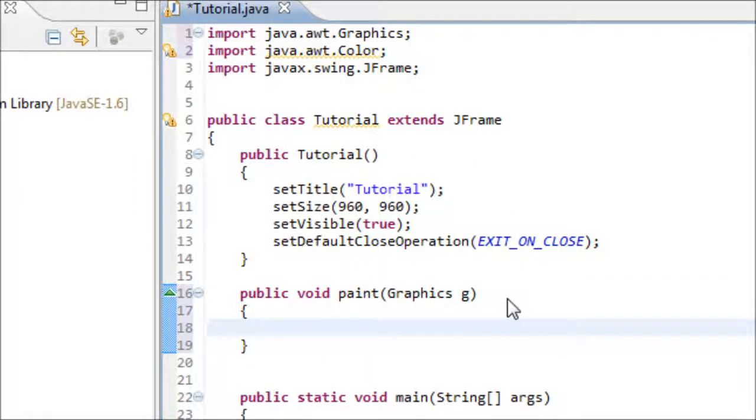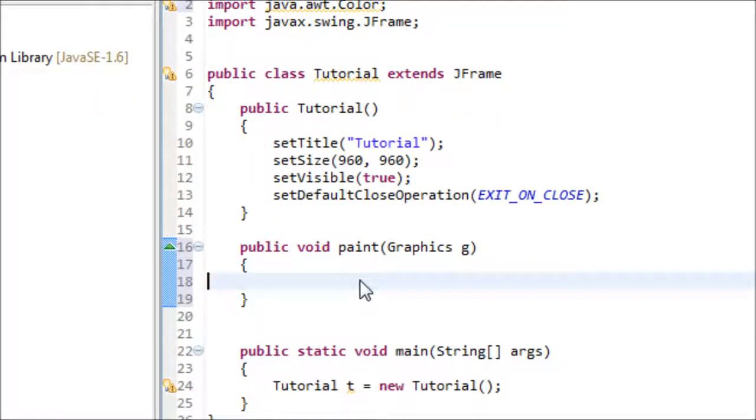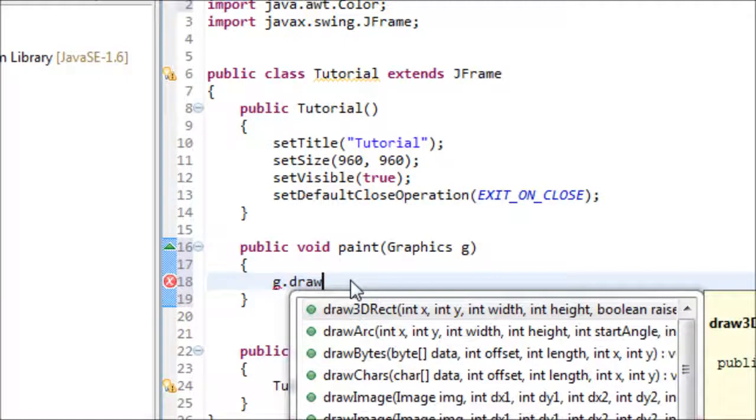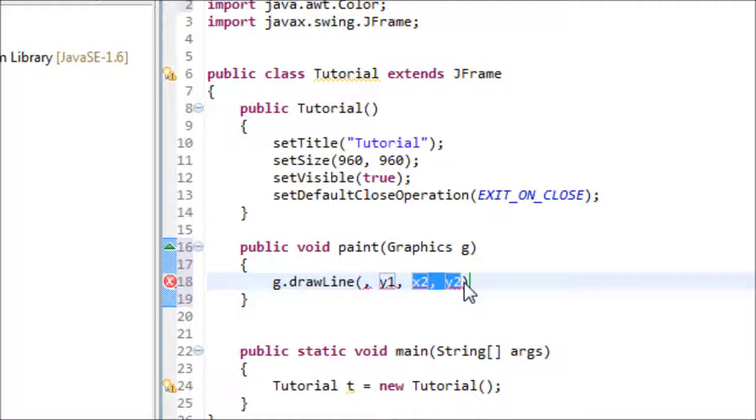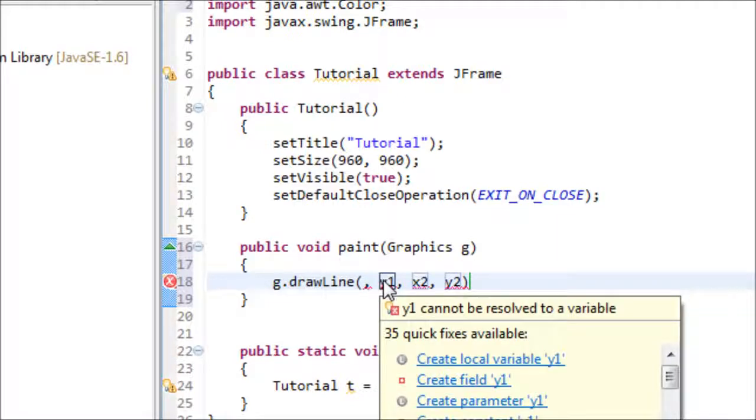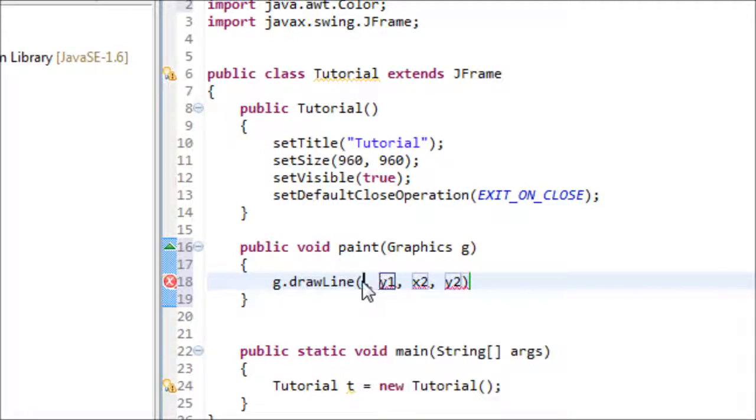Alright, this is the time where we make the lines. The first line is going to be g.drawLine. Oh yeah, we have 4 arguments here. The first 2 arguments will be the initial position, and the last 2 will be the final position. Basically, what we're saying here is we're going from point A to point B.